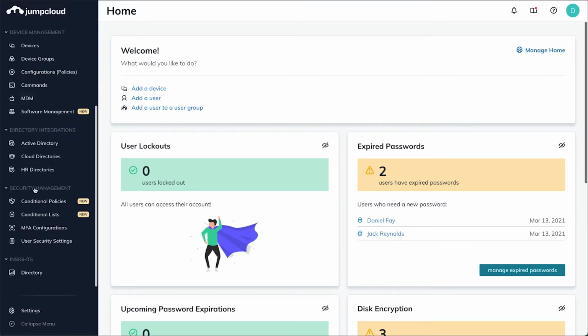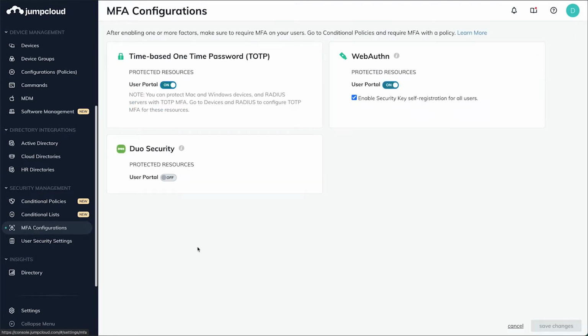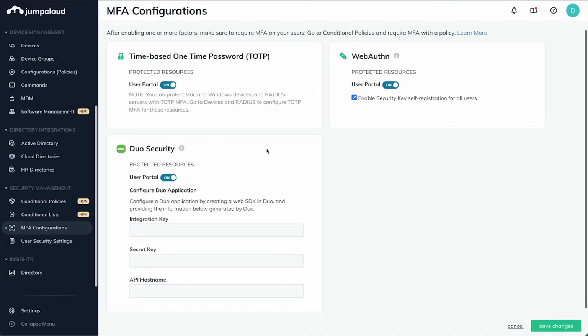Within the JumpCloud Admin Portal, navigate to the Security Management menu on the left and click MFA Configurations. Here you'll see the different options you can enable for your organization. JumpCloud's TOTP configuration is enabled by default. Be aware, users that have DUO enabled will also need to enroll in JumpCloud's TOTP MFA. To enable DUO MFA for the user portal, simply click the slider.